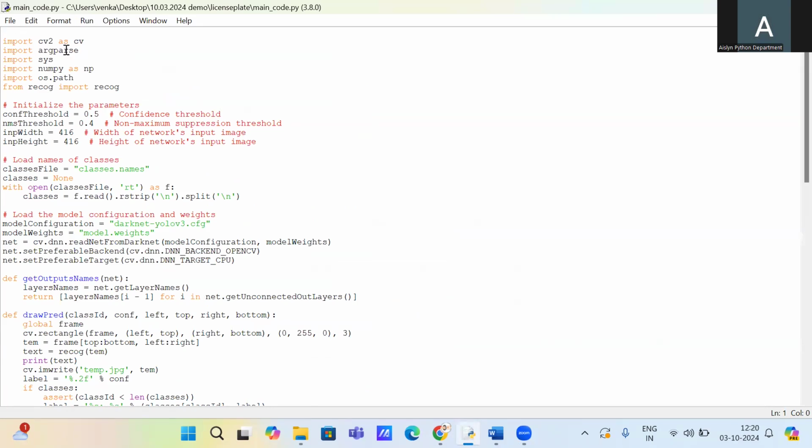Here, CV2 is used for image processing and display. These are the libraries we imported here. And then threshold: this is the confidence threshold, which is one of the parameters for YOLO. The confidence threshold determines which objects should be considered as detections. Non-maximum suppression is used to reduce the overlapping bounding boxes. Here we are loading the classes. Based on these classes, for example a dog, that's what we classified here. These objects are classified and detected by YOLO.